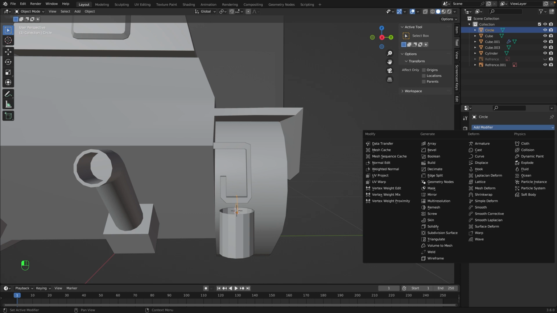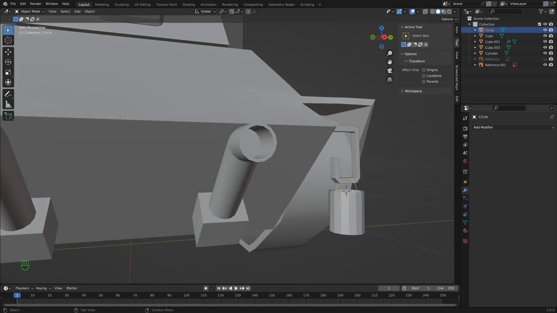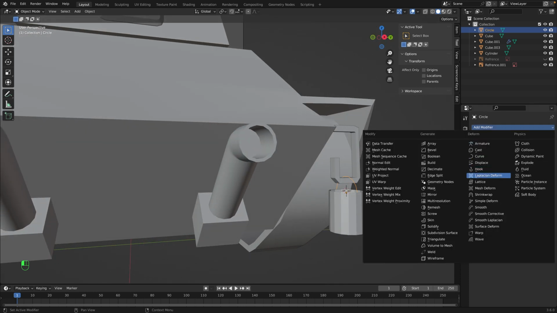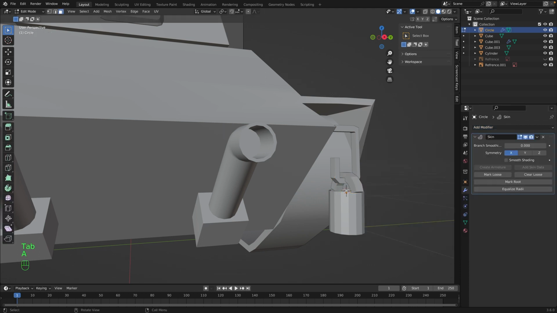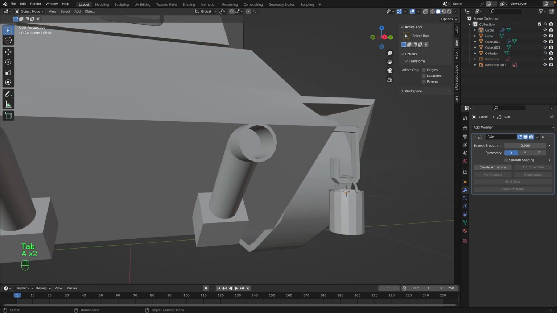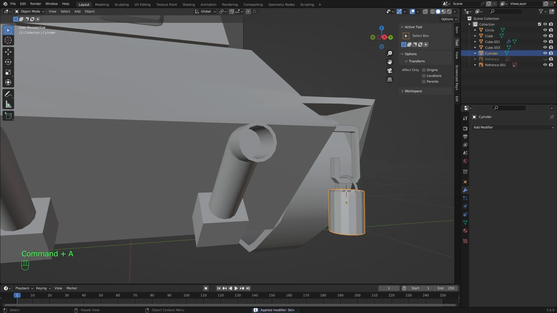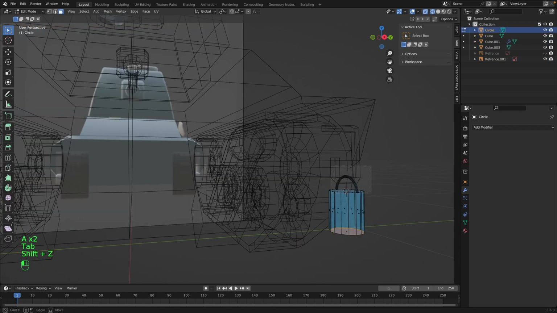Next, on our little handle, I'm going to go add mesh. And I'm going to add what's called a skin modifier. We're going to select everything, Command A, just to make it a bit smaller. And there. We can even enable smooth shading. Shade auto smooth. And join it. And now we have a little bucket.